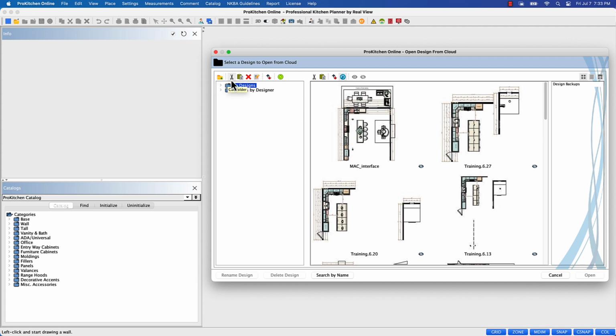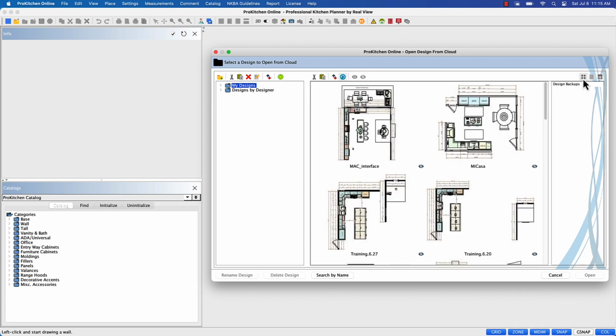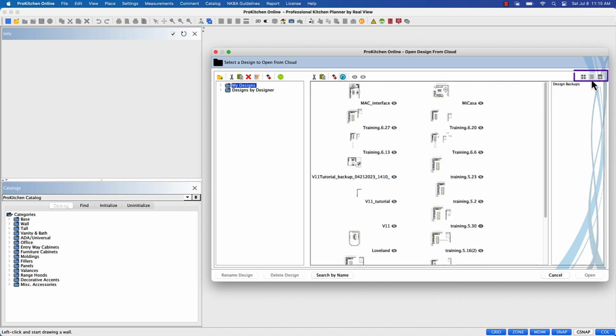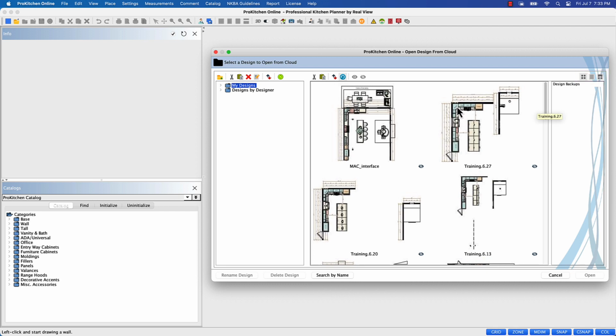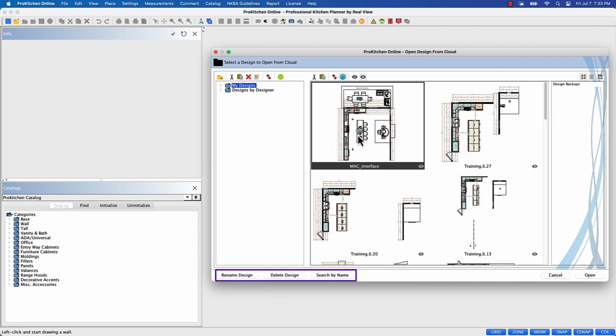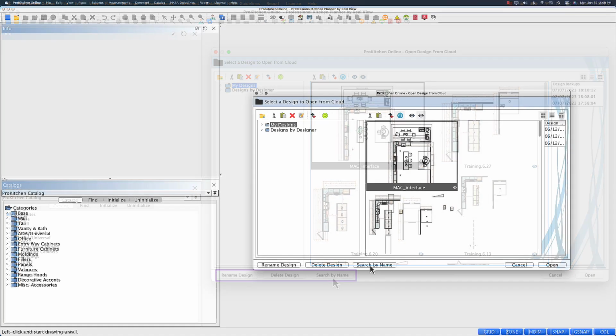You can create new folders, cut, paste, delete, rename, move up or down, view backups, and share or unshare the selected design. The View option icons at the upper right allow you to view your designs as icons, list, or table. Select a design to activate the Rename and Delete options at the bottom left of the panel. You can also search for a design by name if you prefer.